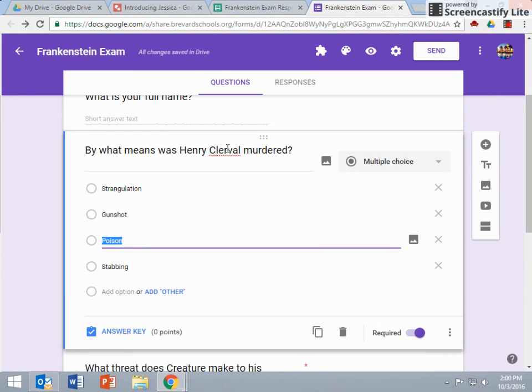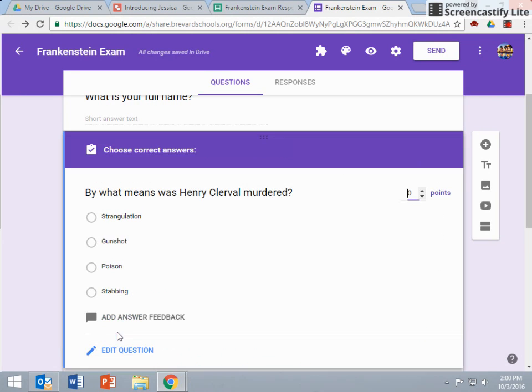The next thing then is I'll go down to any of my multiple choice questions. First of all, I can choose whether it's required, which as a quiz, I normally would want that to be required. Then if I go to my answer key, there's things that I can choose here. First of all, I need to choose what the correct answer is if I want them to grade it for me, and how many points this question might be worth.